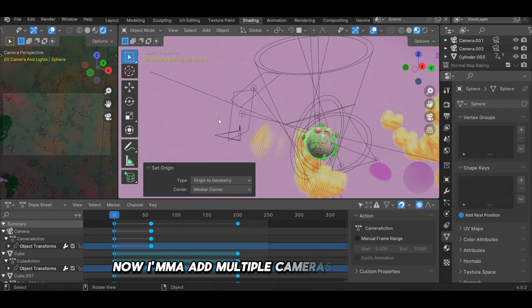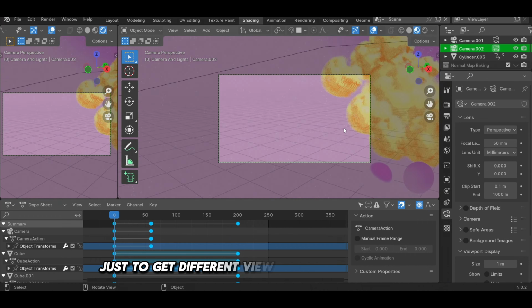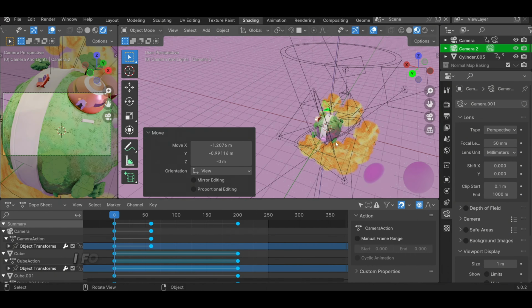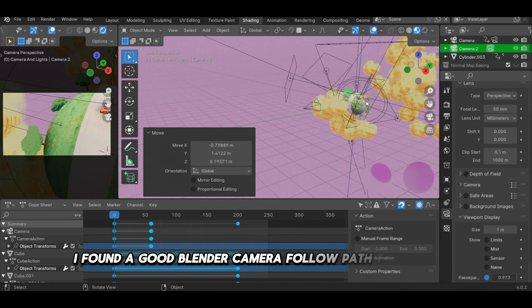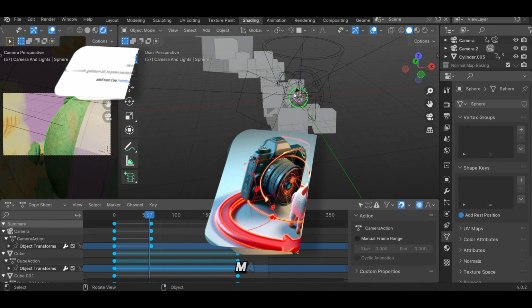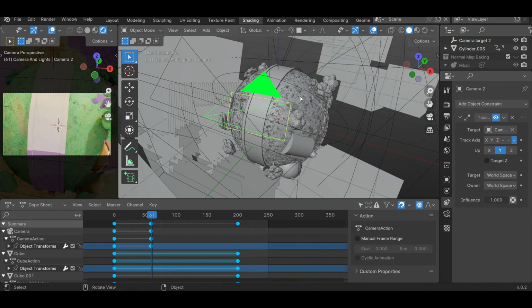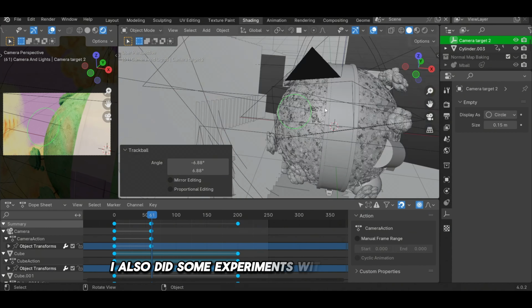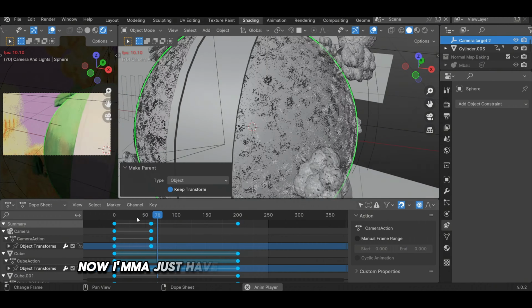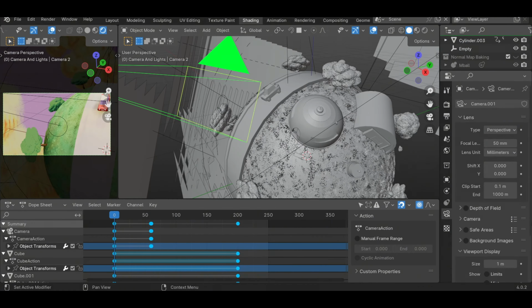Now I'm gonna add multiple cameras to the scene just to get different views from different angles. I found a good Blender camera follow path tutorial on YouTube by What Make Art. I followed this tutorial and I'm pretty happy with the final product. I also did some experimenting with my animation. Now I'm gonna just add my final touches to the animation.